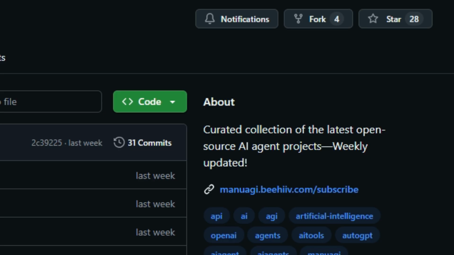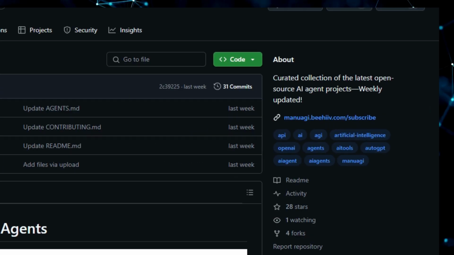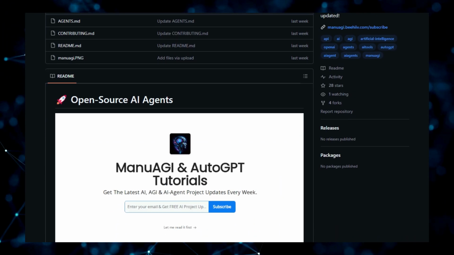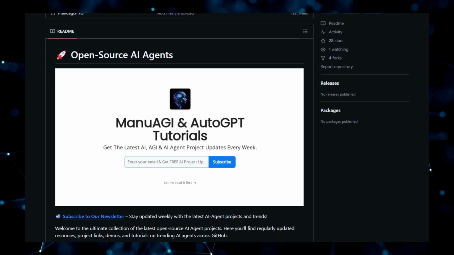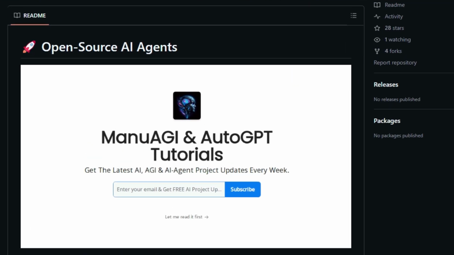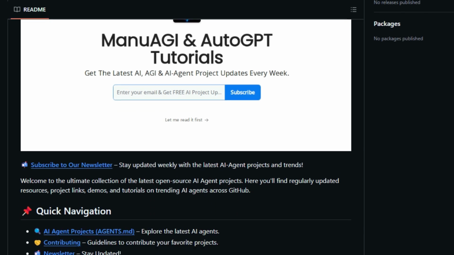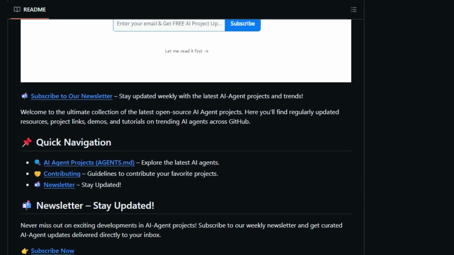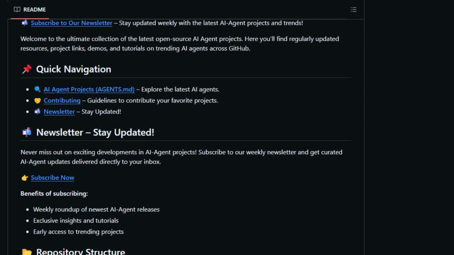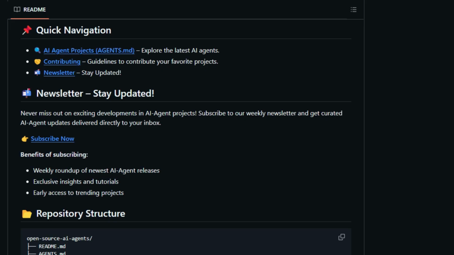Unlike static lists, this repository is curated and updated weekly, ensuring you're always in the loop with the latest developments and trends. It goes beyond simply listing projects. You'll find direct links, demos, and even tutorials, making it easier to explore and understand these cutting-edge technologies. The project's core, the agents.md file, acts as a categorized roadmap to navigate the exciting landscape of AI agents.